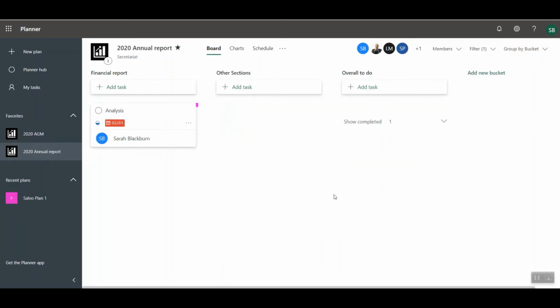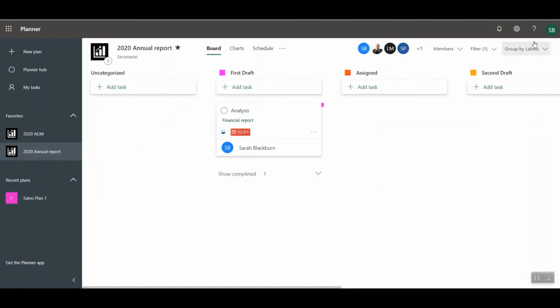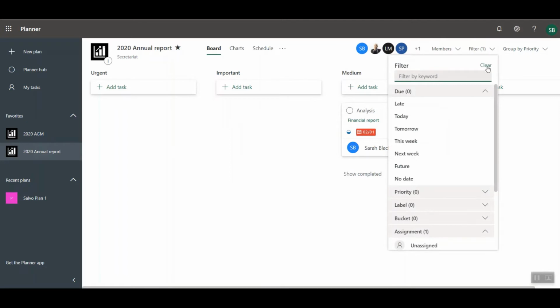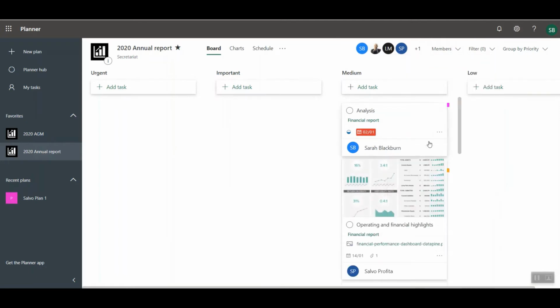I might want to see all of my tasks grouped by bucket or by the labels that have been assigned to them. And you've got complete control over the names of those labels. I've just put in some labels that make sense for this particular plan. I might want to look at the priorities so that I can think, okay, which things do I need to tackle first that are on my to-do list? Okay, so you can see that there's an awful lot of functionality there within the management of the tasks.